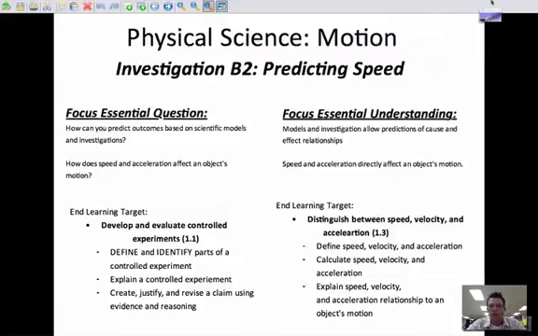Today we're going to do B2 investigation, predicting speed. Our focus essential question is how can you predict outcomes based on scientific models and investigations, and how does speed and acceleration affect an object's motion. Take a minute, look at our end goals or end learning targets. It's 1.1, being able to develop and evaluate a controlled experiment once again, and 1.3 of being able to distinguish between speed, velocity, and acceleration. Today we're actually going to start to explain speed's relationship to an object's motion.